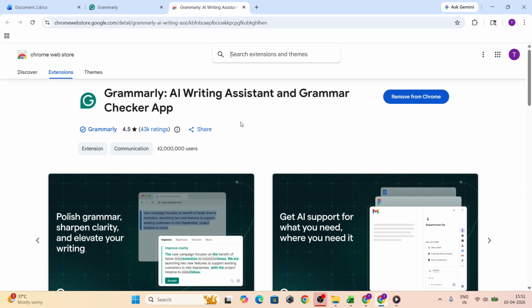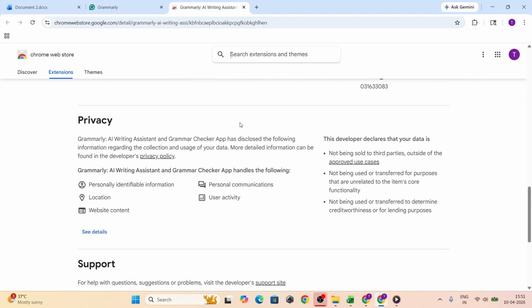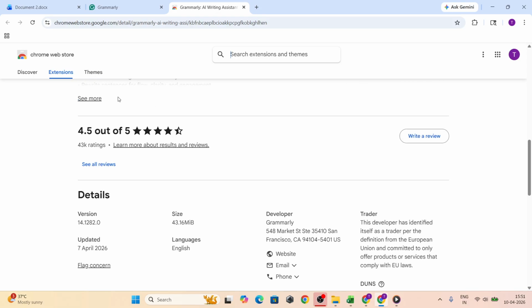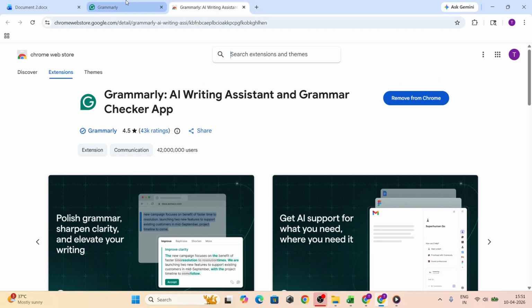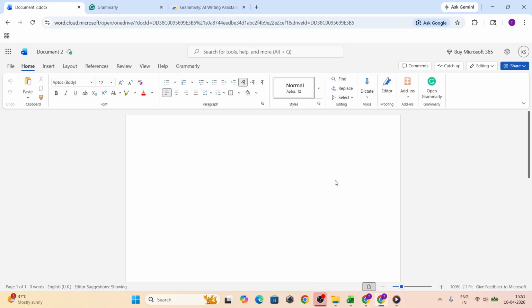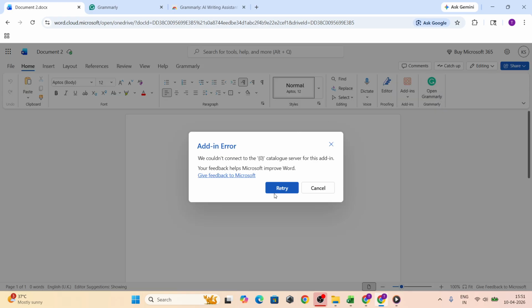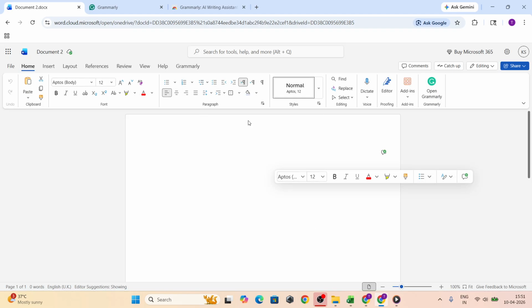If you are using a Mac, the experience in Word is very similar. Install the Grammarly app for macOS from the official site. Then open Word and look for the Grammarly panel or icon. The interface and suggestions work the same way, helping you edit in real time.